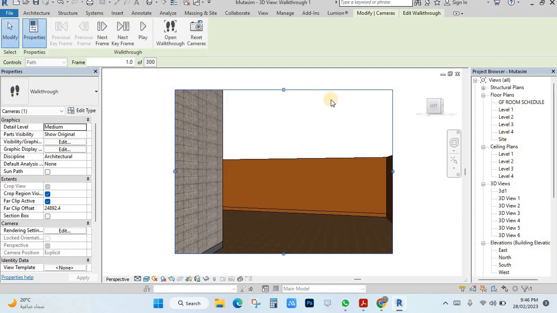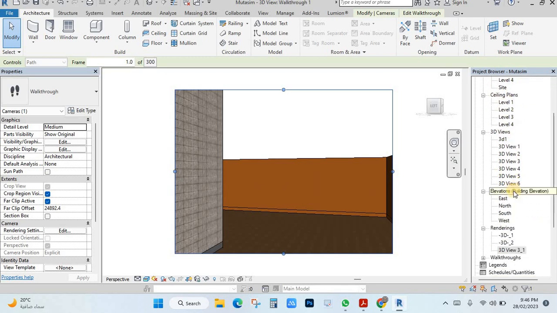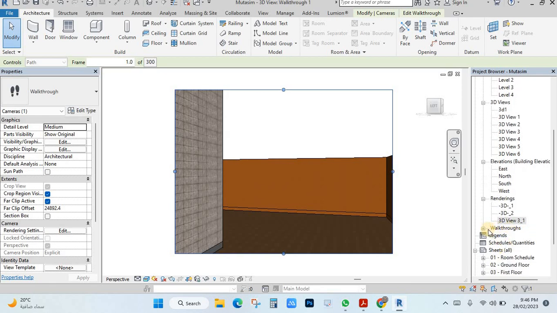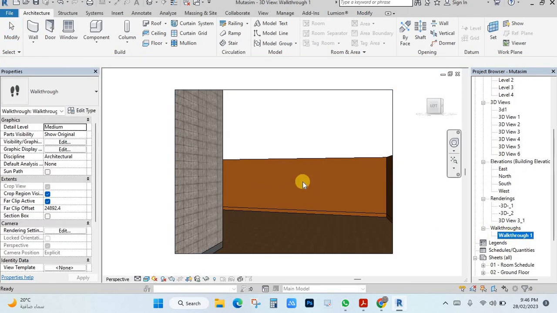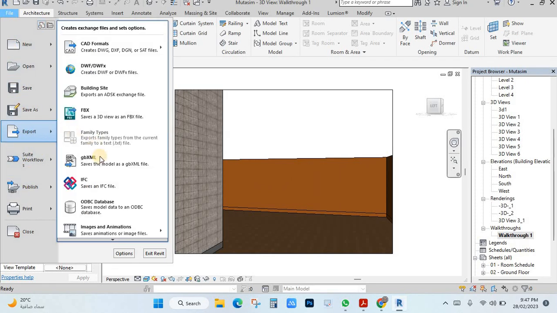After that, you want to edit now. So in the browser, as you know, here is floor level, ceilings, 3D views, and here is the walkthrough. Click here, you have the walkthrough here. First I showed you how to create the walkthrough and path and camera setting keyframe. Now you want to export with AVI file. So you have this file, just click here, then go to export, just click here. You will see here image and animation, just click here, then you have here walkthrough.